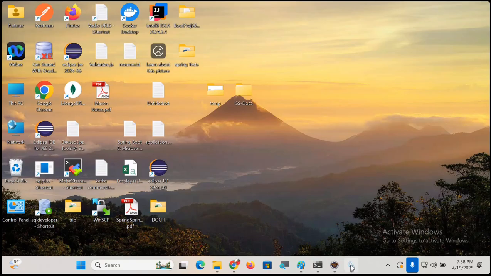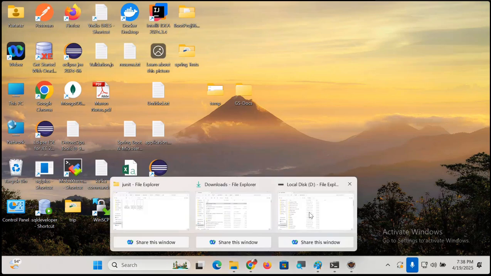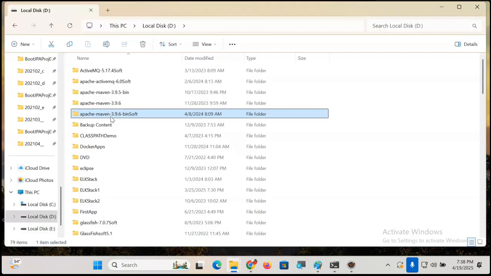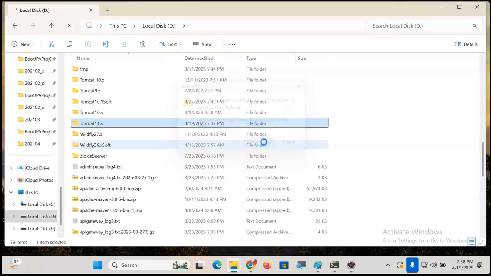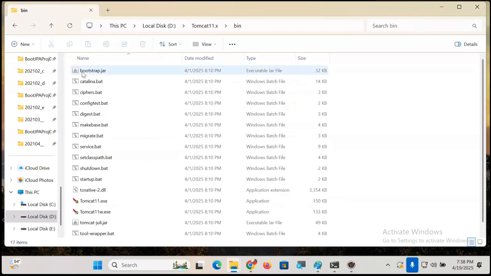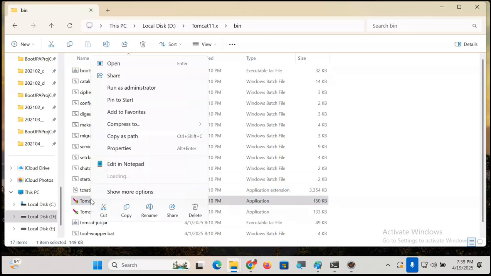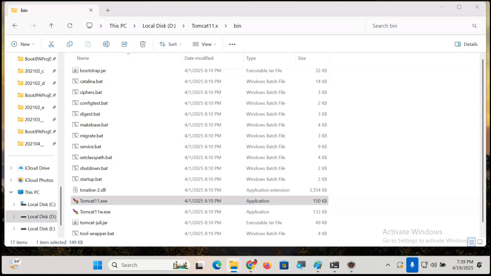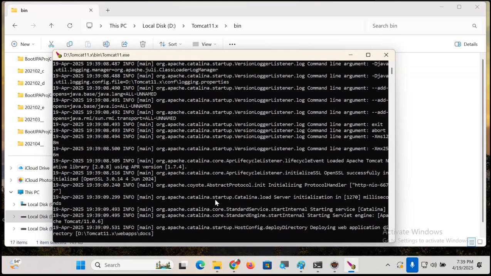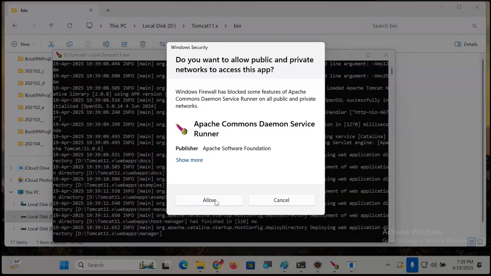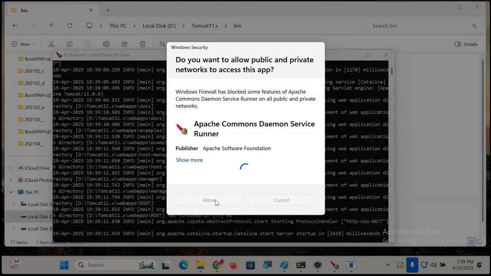Okay, now manually start the Tomcat, guys. Go into the Tomcat 11 directory, then the bin directory. Here the Tomcat 11.exe file is there. Run as administrator. It is trying to start the Tomcat server. Allow everything.